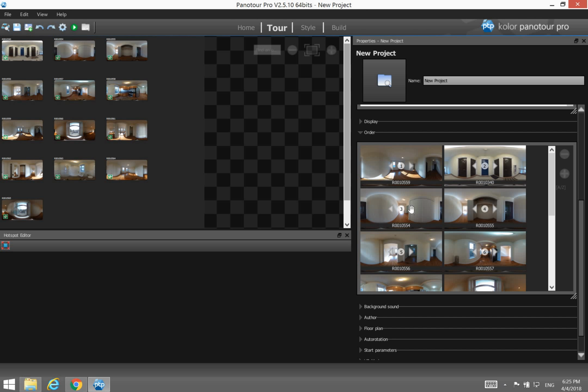This one here. So I just drag and drop it. You can also do it with these plus minuses, but I just drag and dropped it up here. So the first one in the order is now the living room shot that we want.